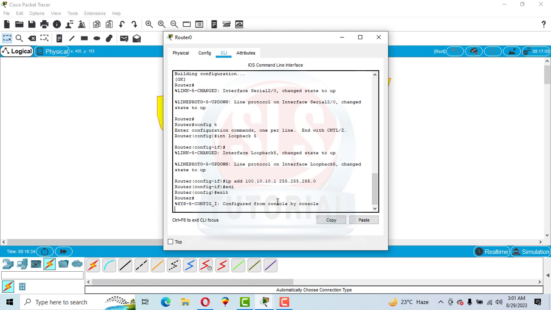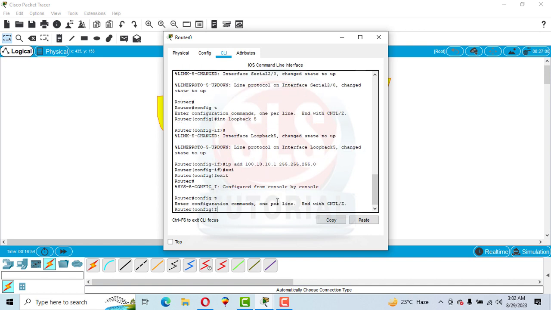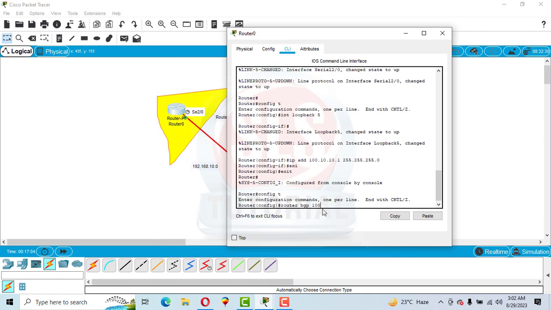Exit. Now provide the router information for BGP, go again to configuration mode, config T, enter. Now write router BGP, and here the router number, you can take any number: 100, 10, 20. So I take 10 for the first router, 20 for the second router, and 30 for the third router, enter.